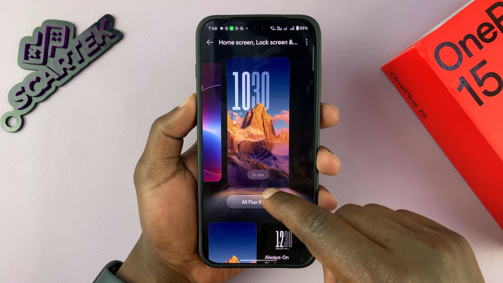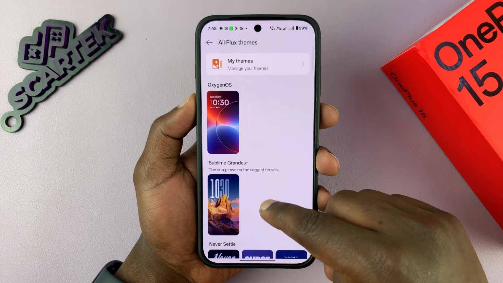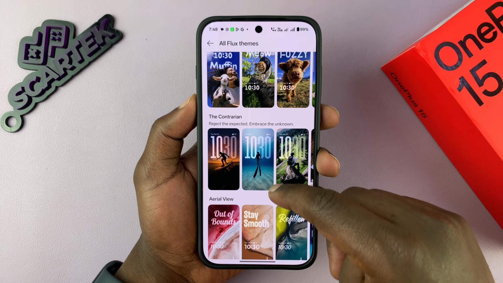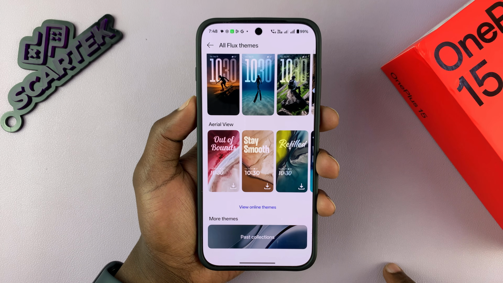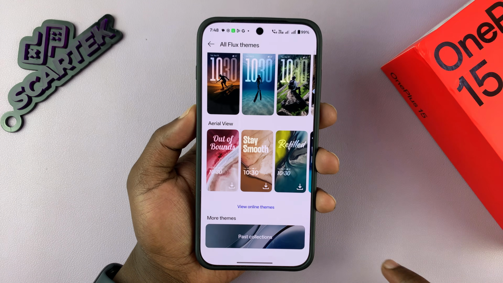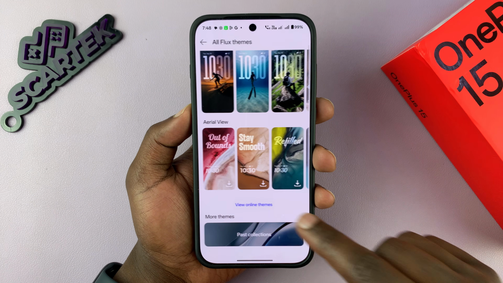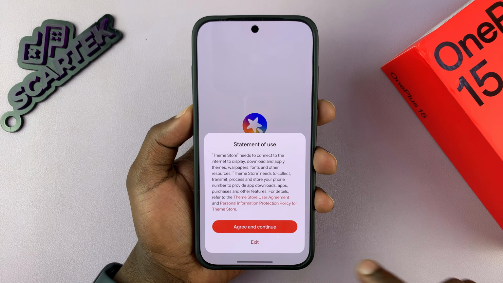Now, if you go to all Flux themes, you can actually see all the themes, a bigger collection, a longer list of themes that you can use. Now, you can also go ahead and download additional themes by selecting View Online Themes. It's going to take you to the OnePlus Store.